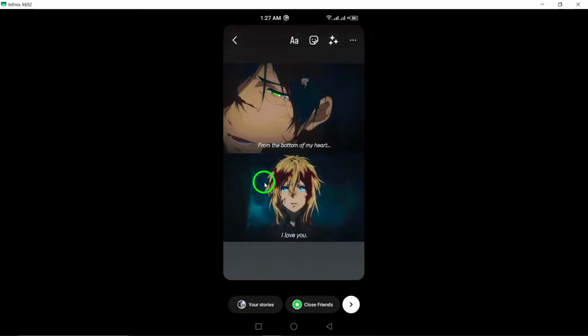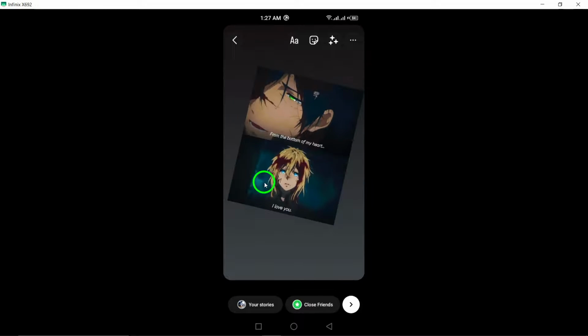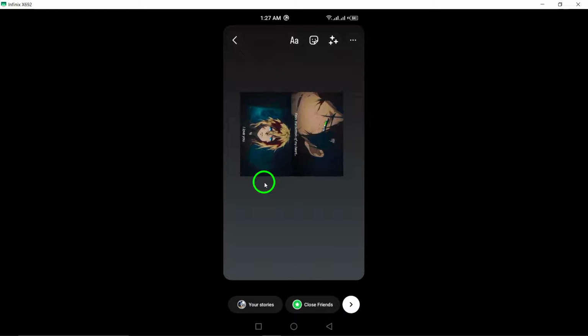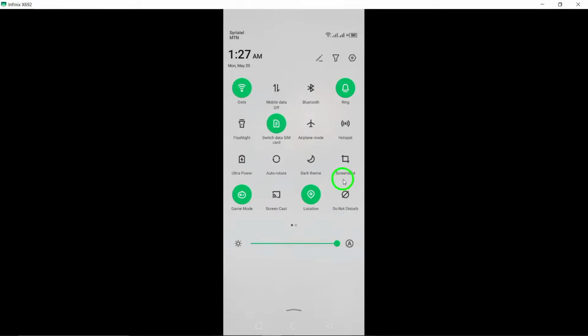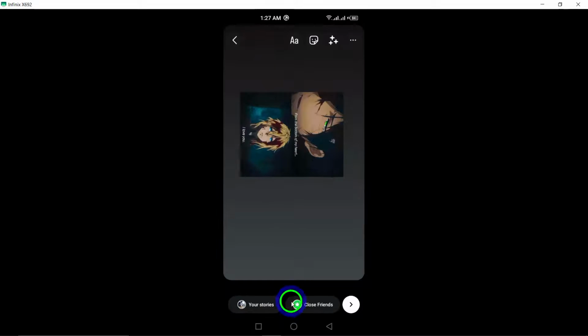After selecting the photo, you can rotate it by using two fingers to adjust the orientation to your liking. Once you are satisfied with the rotation of the photo, tap the check icon at the bottom right corner of the screen to confirm the changes.